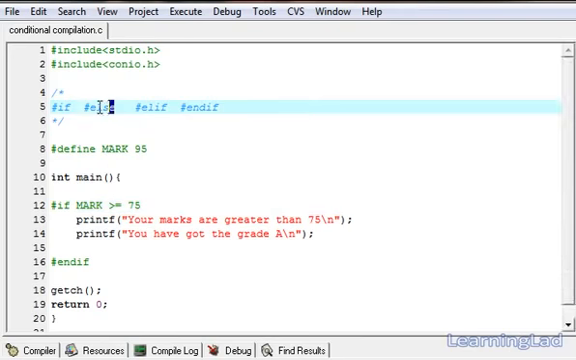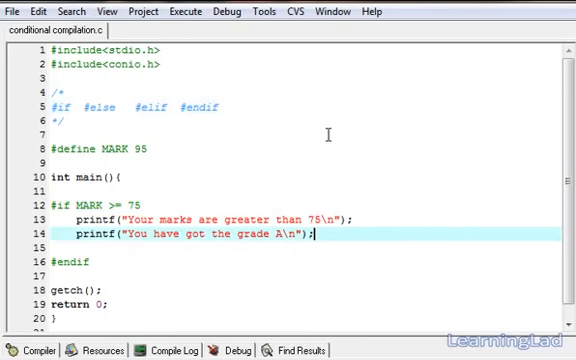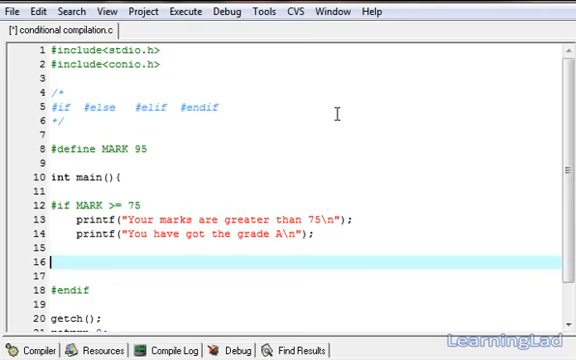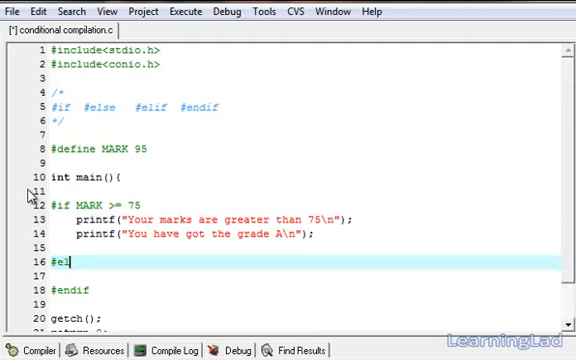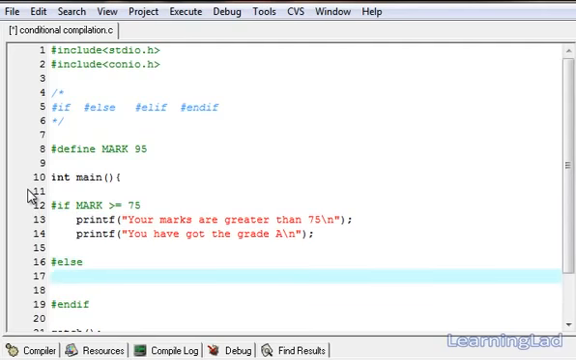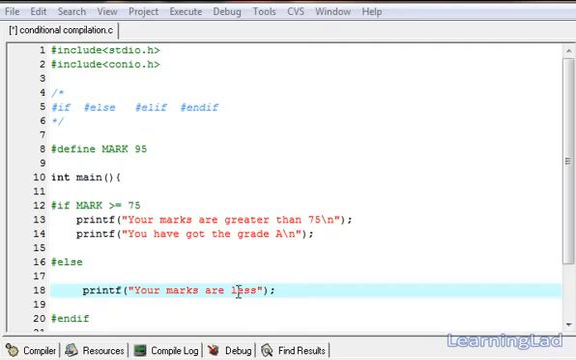Now we're going to see #else. What if we want to compile or include some code if this condition fails? At that time we can use #else. It's similar to the else condition in if. It's going to be printf your marks are less. Save it. Now we're going to make it less than 75. I'm going to make it 65.